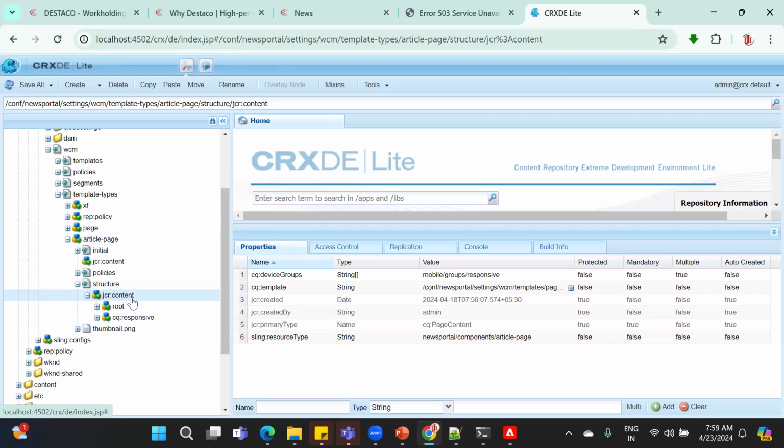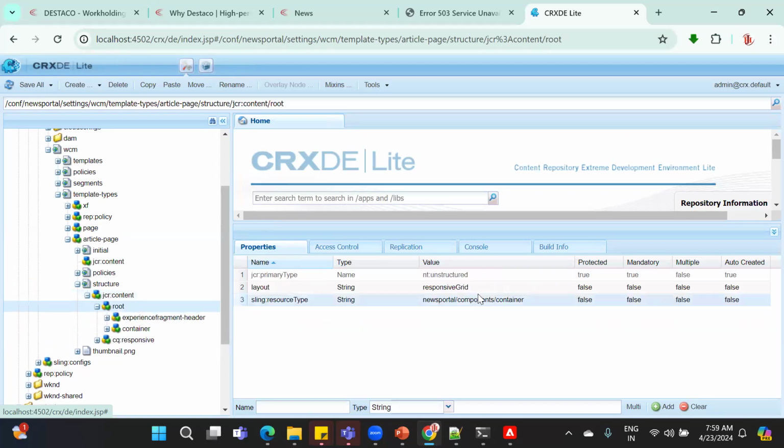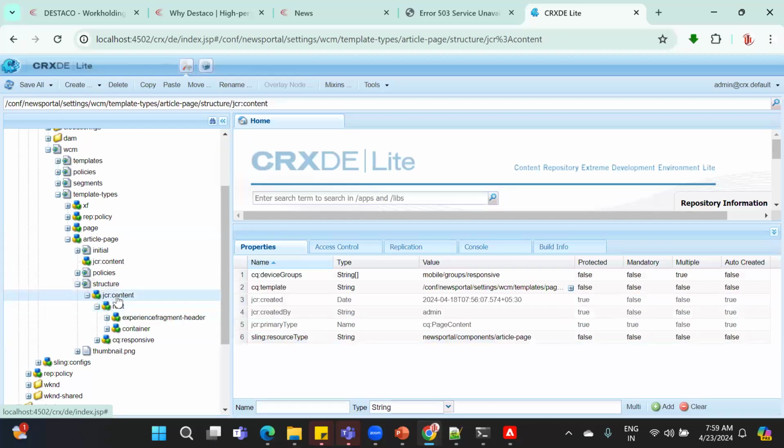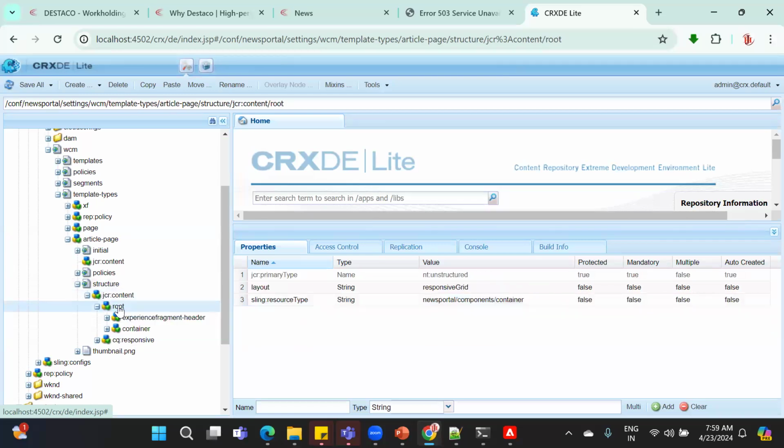For every page, at least one container component is required. Here, root is a container component. So this is the page structure: under the page, JCR content is a mandatory child node, and under JCR content, root is again a mandatory child node, because at least one container is required in order to add content at the template level. Root is a content node and it is pointing to the container component.